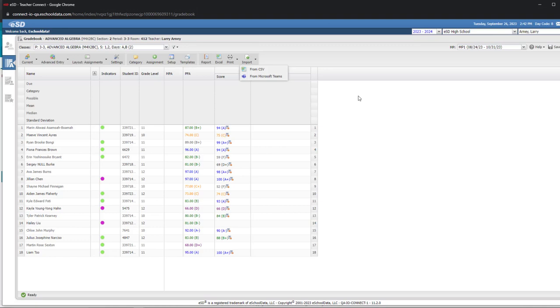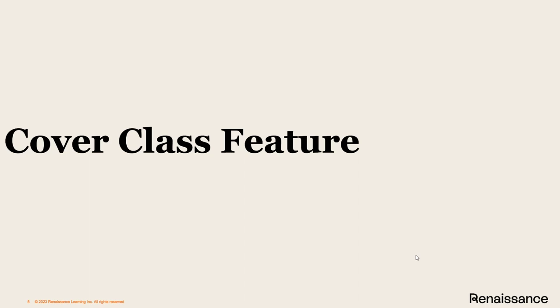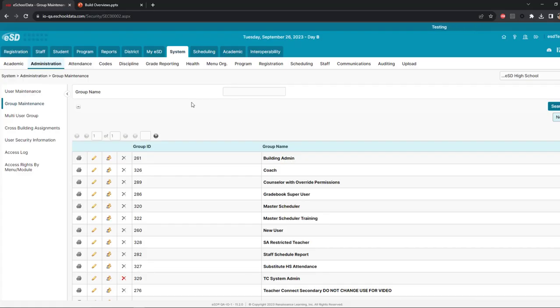It will then know that it links to the assignment and its proper category so that there is no overlap. The final update is a cover class feature. The cover class feature comes with a new permission.